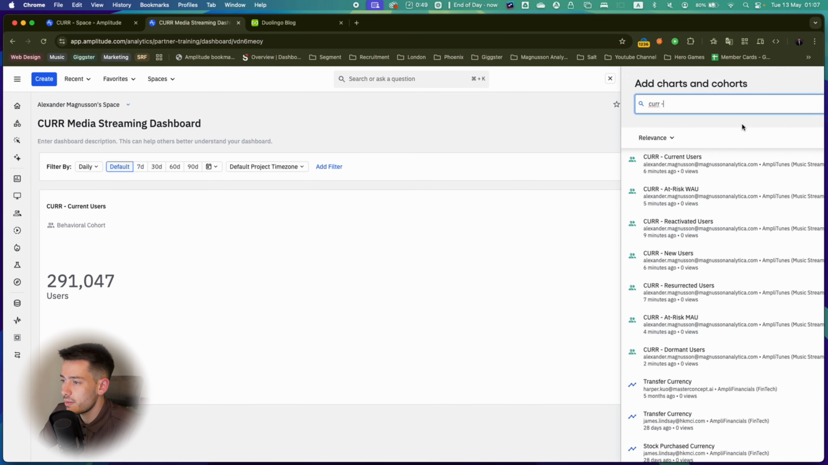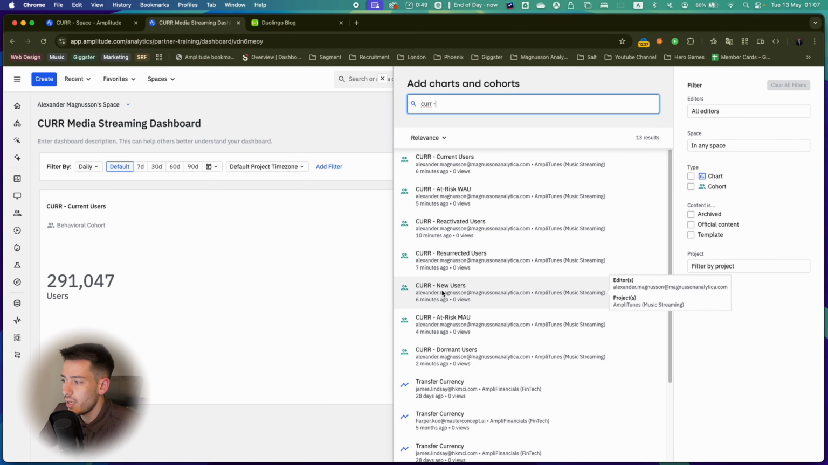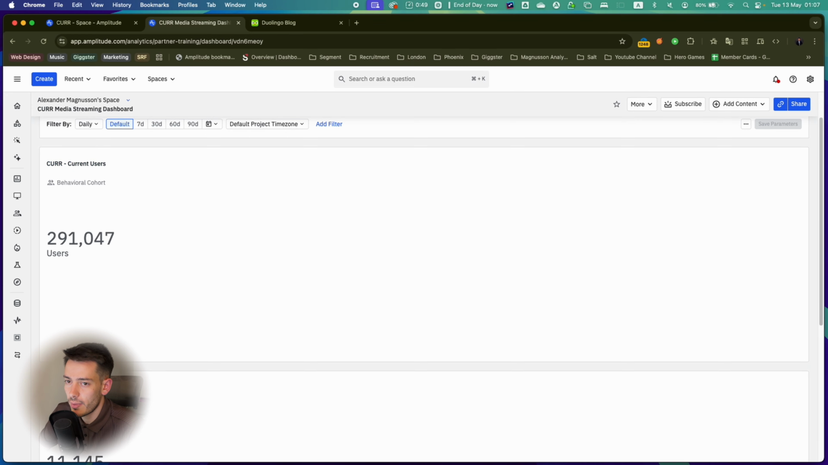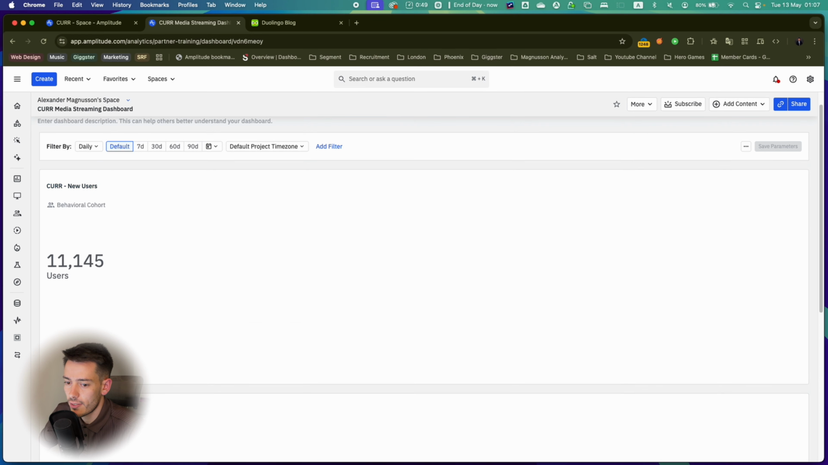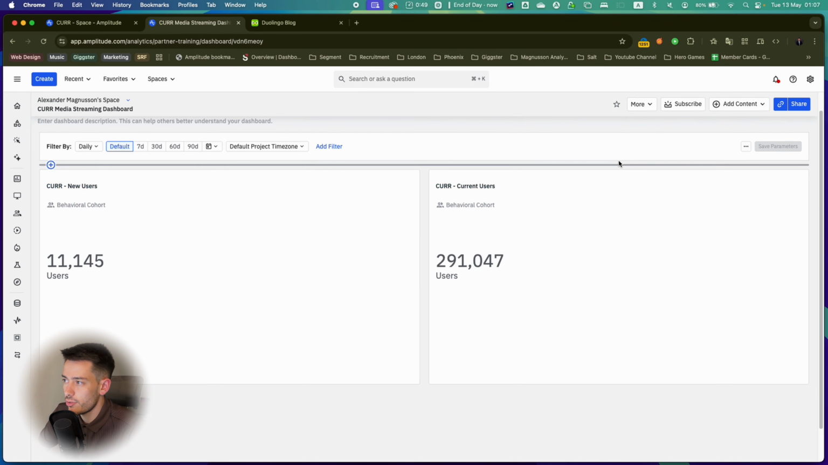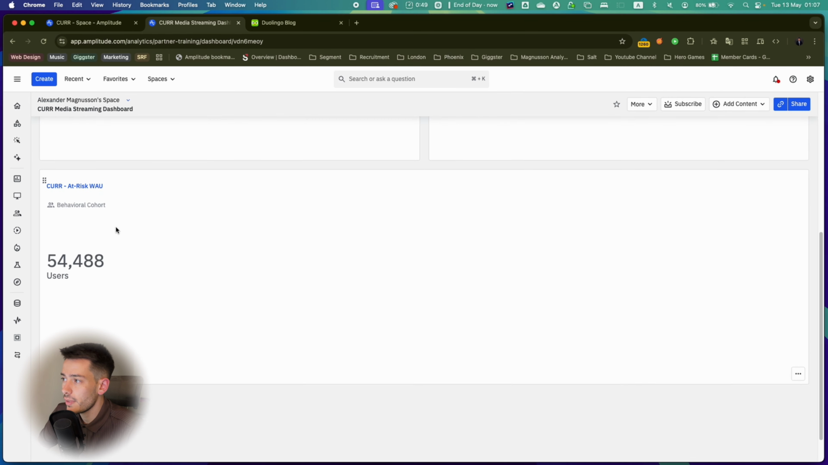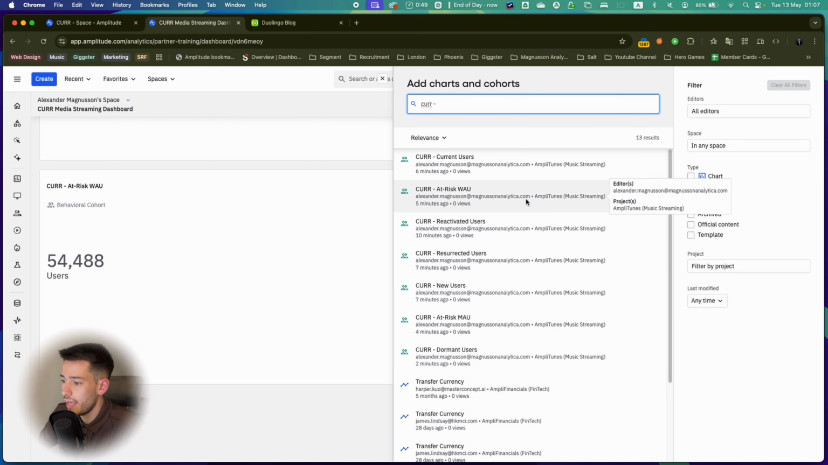If I go through and I add some more content, then maybe some of the other more interesting ones as well that we've got here. So we've got the new users. Then we want new users first. So let's think about this as a journey. So it's new users first, then it's your current users. Then let's add some more content and we'll want the at risk WAU. Okay, the at risk WAU then becomes your at risk MAU.